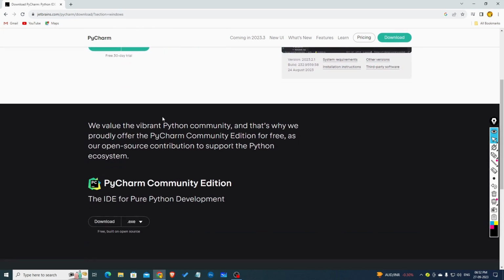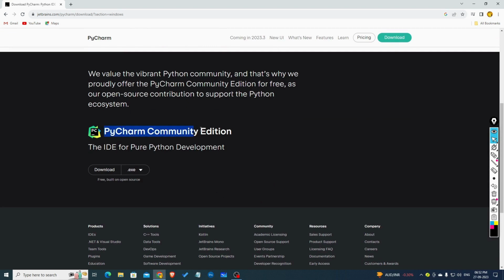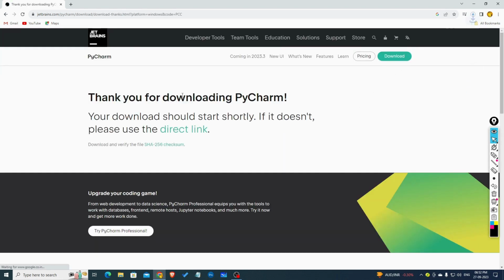Just scroll downwards, you will find the PyCharm community version over here. Just click on download. You will see that the download has started. Let's wait for 2 to 3 minutes. After completion of the download, let's install PyCharm Community in our local systems. Till then, we will wait for a few minutes, right?